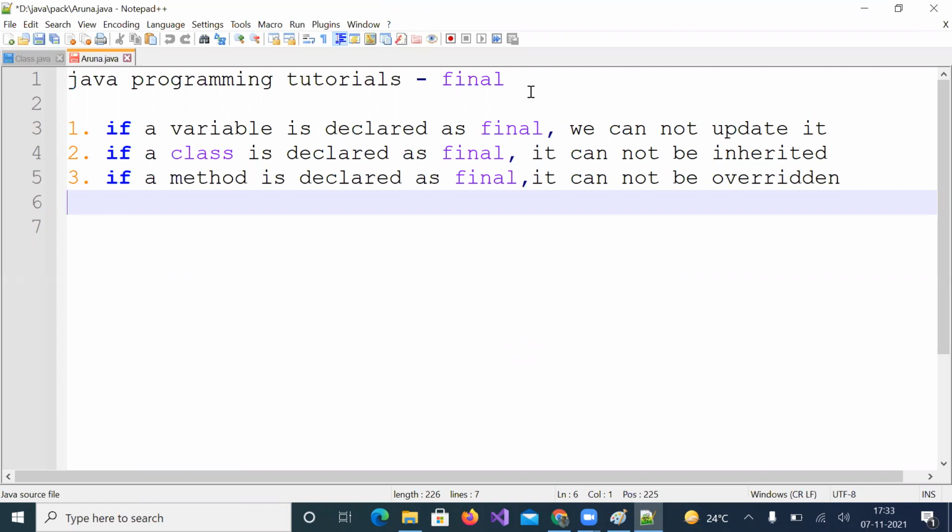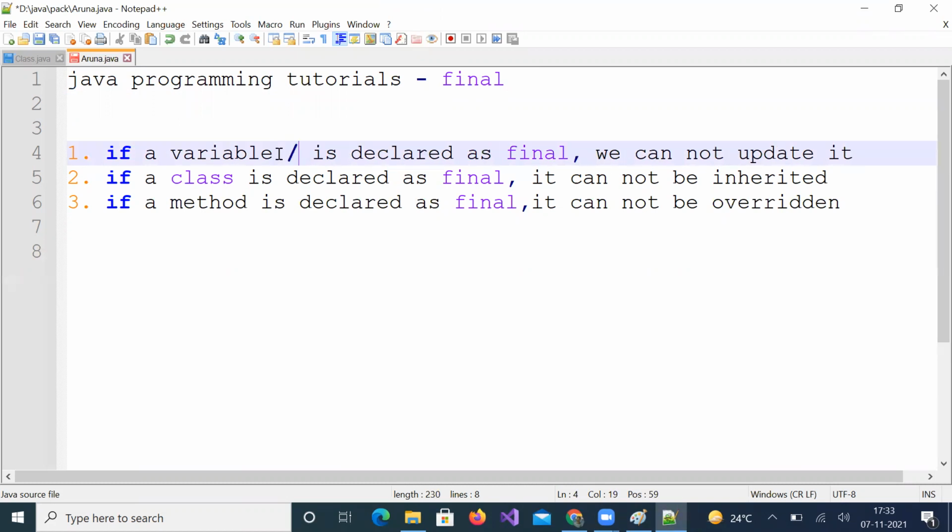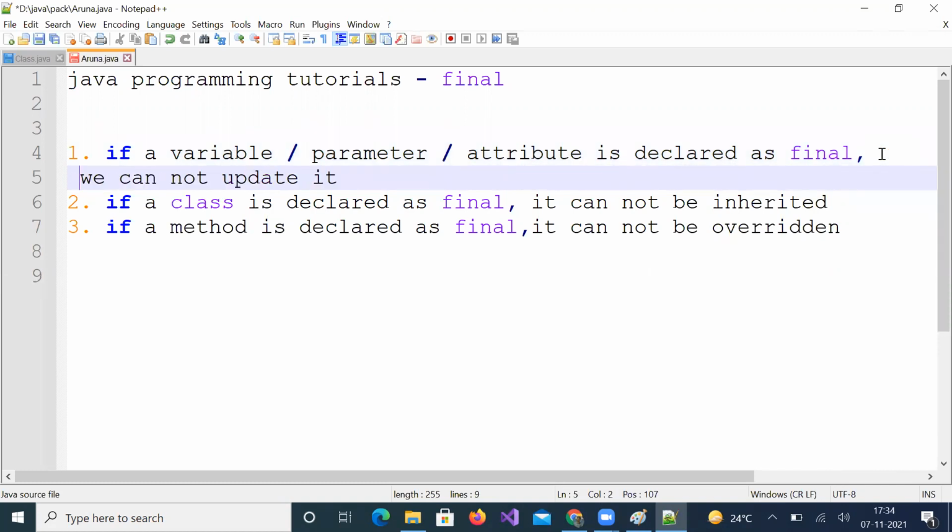The concept of the session is final. It is one of the most interesting and important concepts in Java. The beauty about it is it can be used for a variable, for a class, and for a method. Variable or parameter or attribute. It can be used with a parameter, with a class, and with a method.